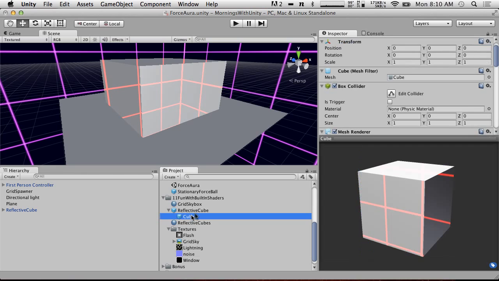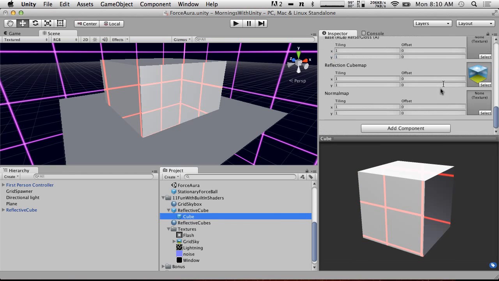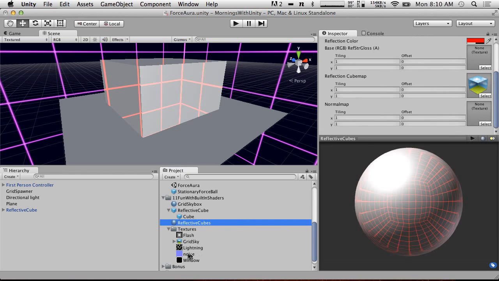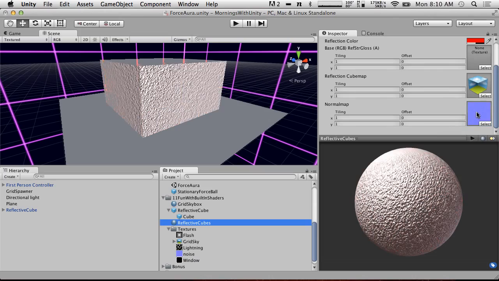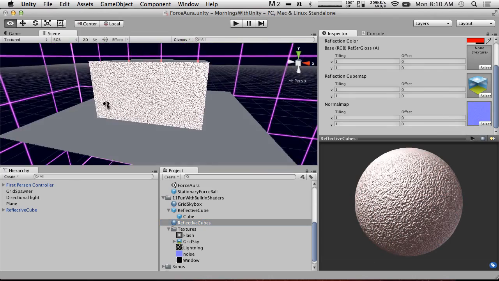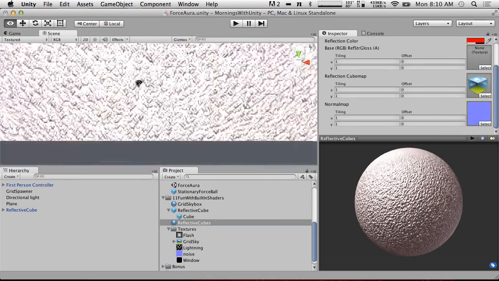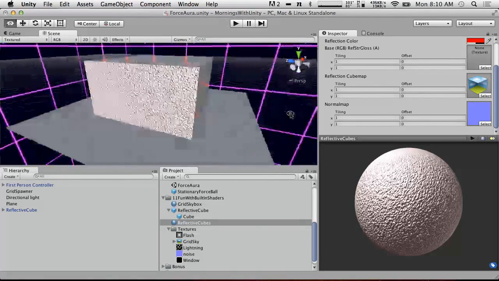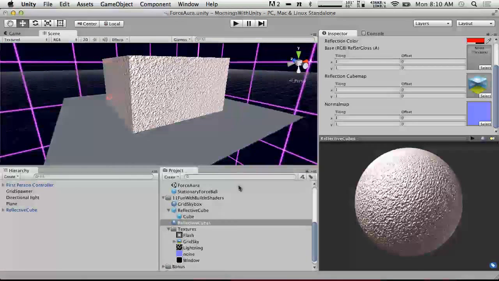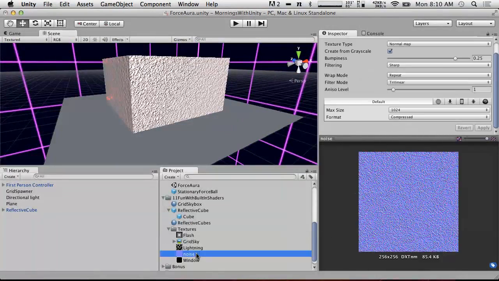So when we go into the reflective cubes shader, we can do it on the cube as well, but it's easier to work with here. And we're going to put noise on here. This is a bit much. You can see that at the very corners, you can kind of see that it's doing the reflective thing. And that we can adjust by changing the bumpiness in our import settings.